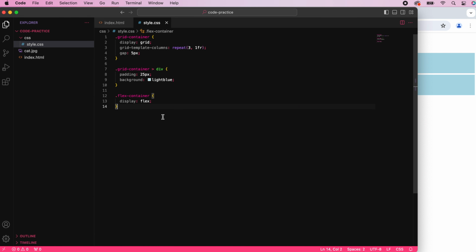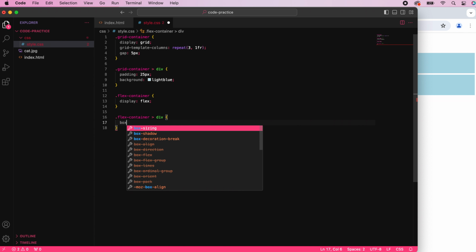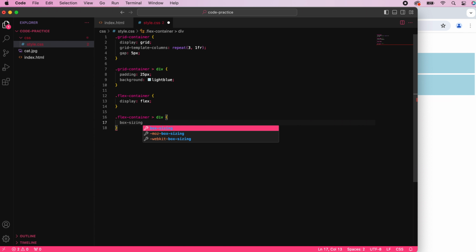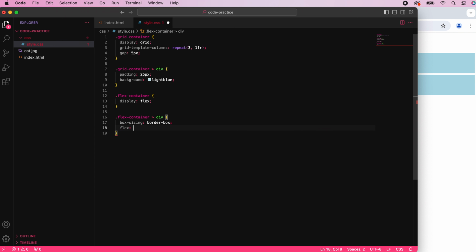Let's also target the child divs by adding the flex container class and the greater than sign to target the direct divs. Then I recommend to add the box-sizing property with the value of border-box. This is to ensure a predictable and consistent layout. Then to set a row of 3 columns, we add the flex property with the value of 1, 0, and 33%. These are 3 separate values.